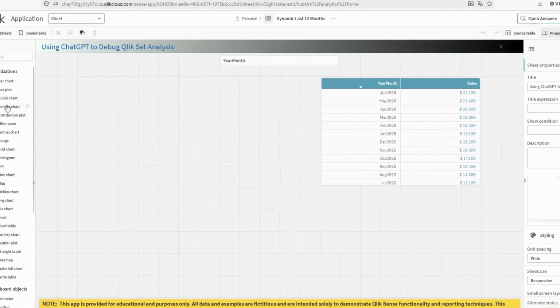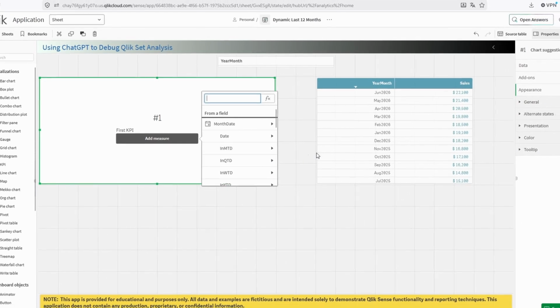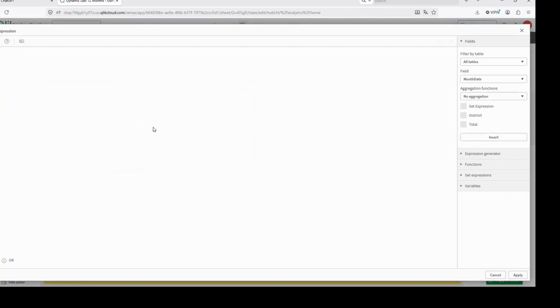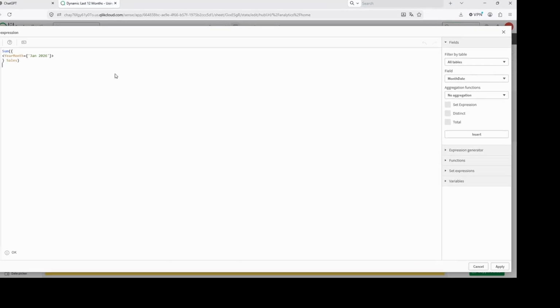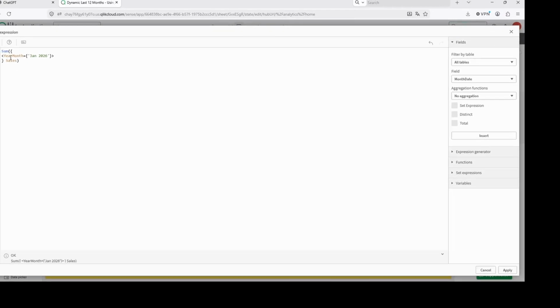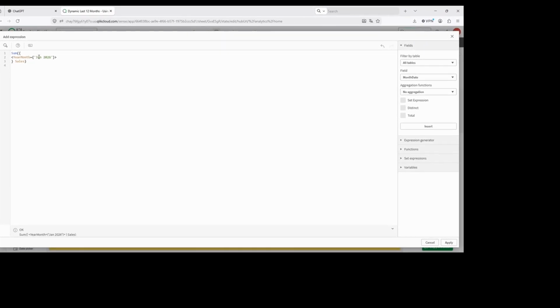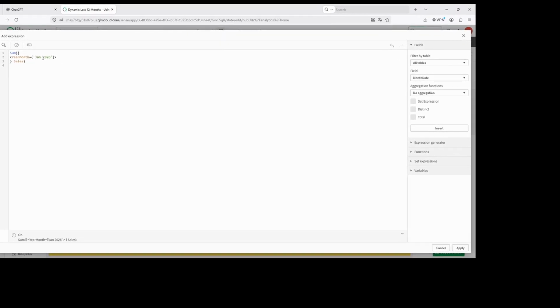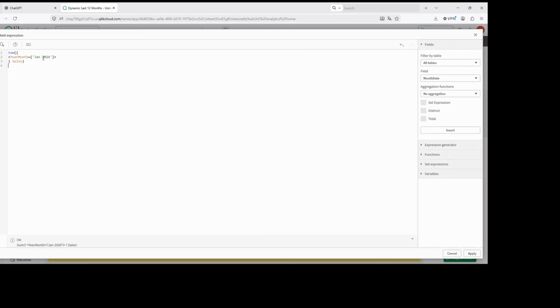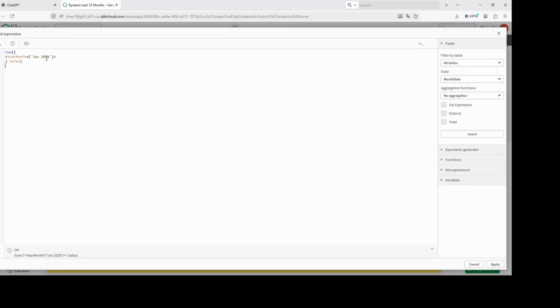Let's create that on a KPI. That is our expression. I want to see just the sales for 2026. Just a simple business requirement like that. The total sales for January 2026 only.